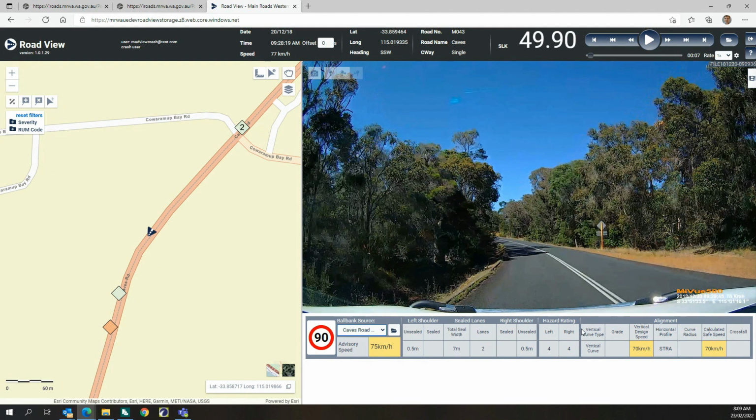The roadside hazard rating field shows the hazard rating for any roadside objects at the video capture location for state roads only. The road alignment fields show various geometric alignment details for state roads only. The calculated safe speed and vertical design speed figures are also highlighted yellow when the speed shown is below the legal speed limit. This is to highlight any substandard road alignment details that may require further consideration.